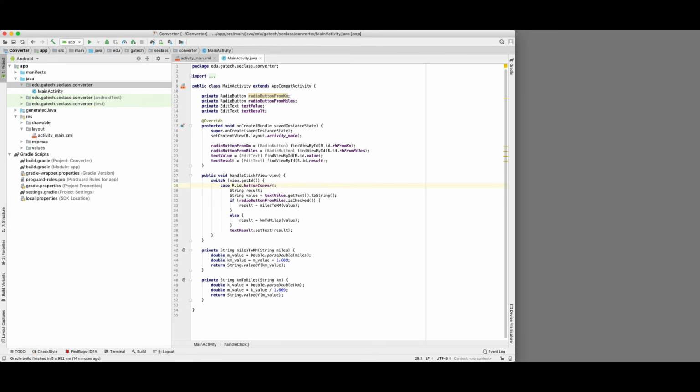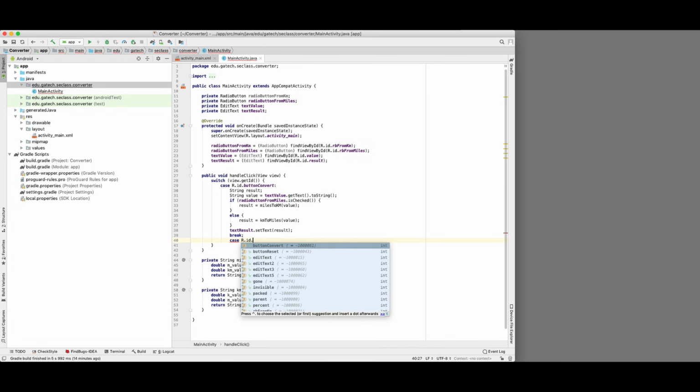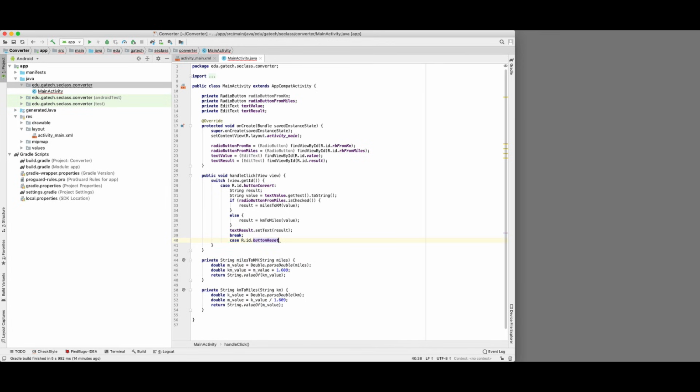Again, if the convert button is clicked, I get the value, I check whether I'm converting from miles to kilometers or the other way around, and then I do the computation and set the value of the result field. We had two buttons, so we also want to handle the second case, the reset button. This is called button reset, and if it is pressed, all we want to do is basically reinitialize the GUI.